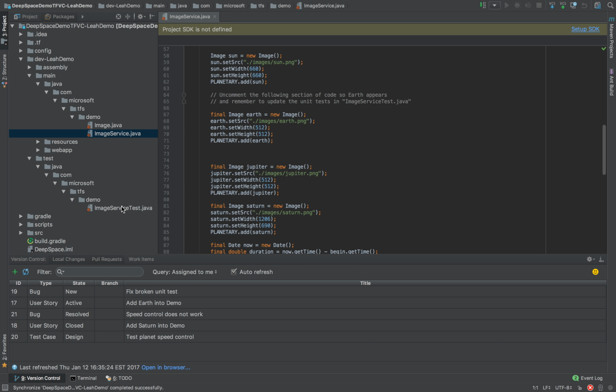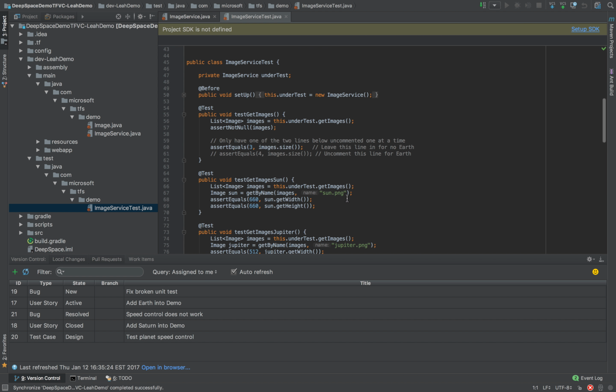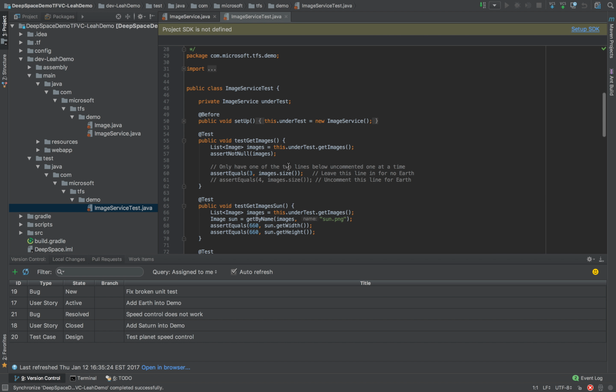And if I open up this unit test, I see right away here, when I get my images, I'm asserting that there's only 3 images. And I just pointed out we actually have 4 images. So the build is probably breaking on this unit test from what it looks like. And we actually have the correct line of code here that we can comment in.